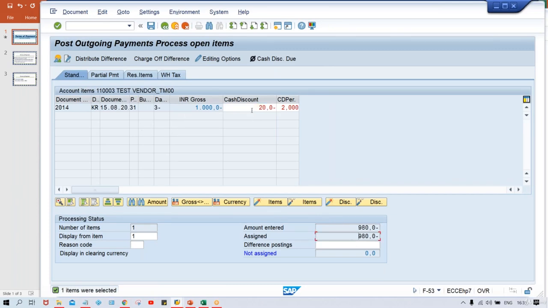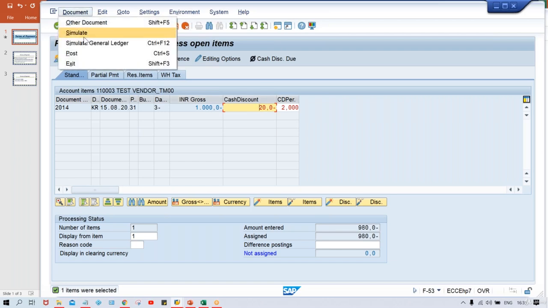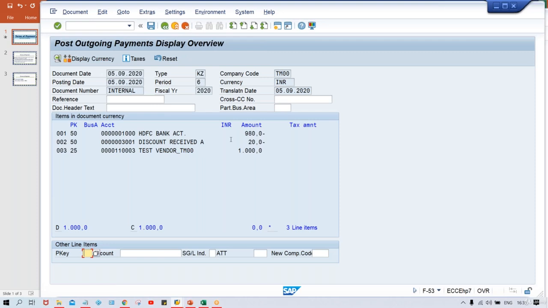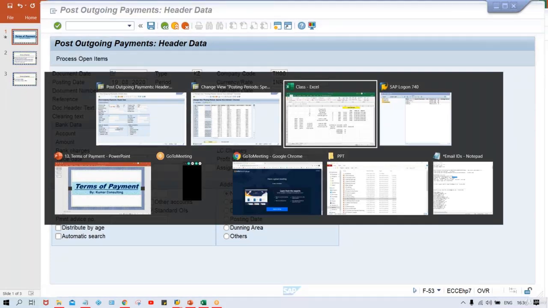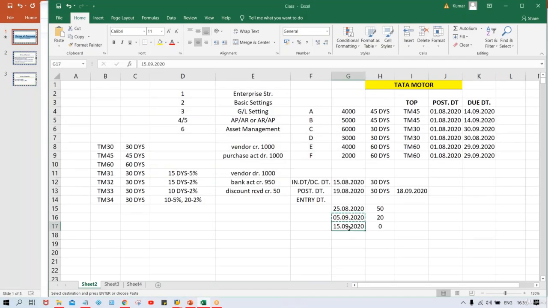We are only eligible for 2% discount, it means 20 only. So click on simulate. Now this time the same accounting entry, the amount got changed, right? And if you're going to make payment after 30 days or after 20 days itself, again F-53. So a different date, guys, which date? So now this is 15/09.